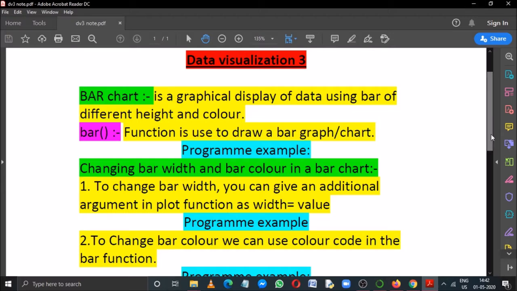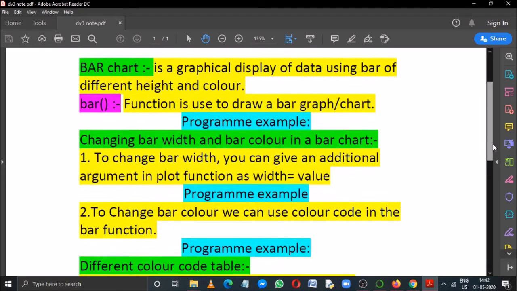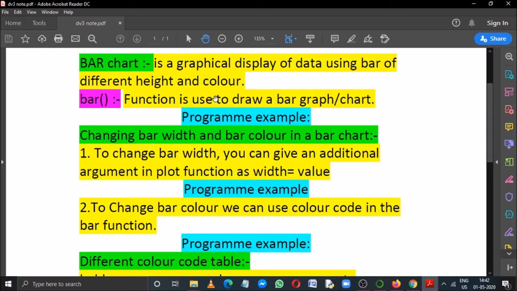So our today's topic is bar chart. So what is a bar chart? See, bar chart is a graphical display of data using bars of different heights and colors. To display this bar chart, we can use the bar function. Bar function is available in the matplotlib.pyplot library.